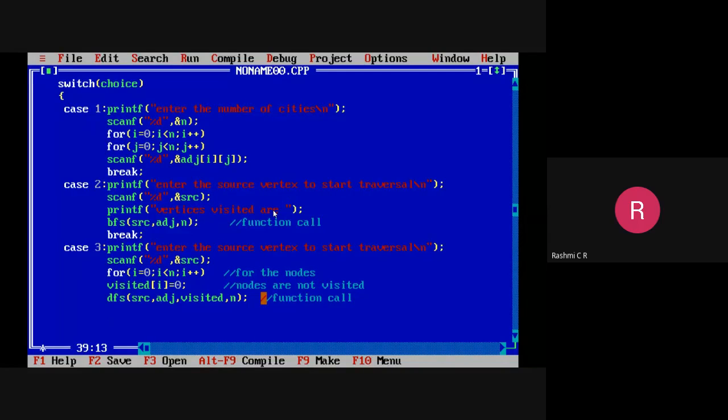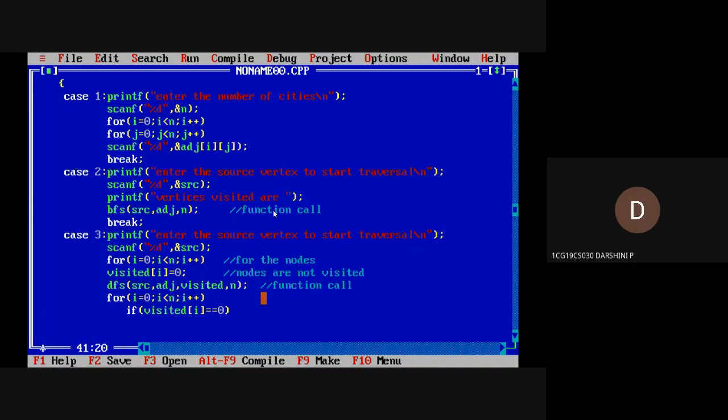Afterwards, we will check for a particular visited array. The visited array should be checked for all the values of n. If visited of i is equal to 0, what is the meaning if a value present in the visited array is equal to 0? Is it connected or not connected? Not connected. So when it is not connected, I'll make flag equal to 1.